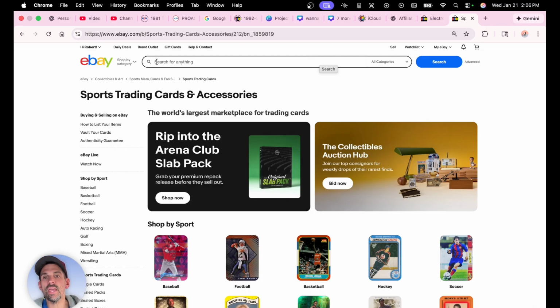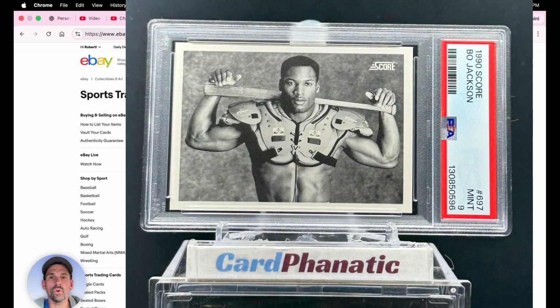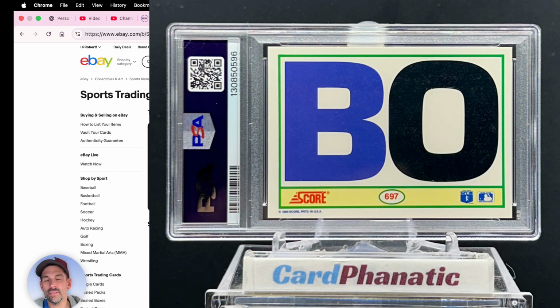In this case, I'm taking a look at this 1990 Score Bo Jackson that I just got back from PSA. Unfortunately, they gave me a Mint 9 instead of the Gem Mint 10.